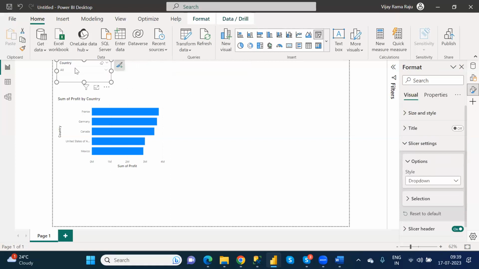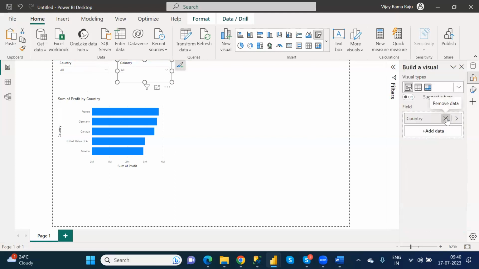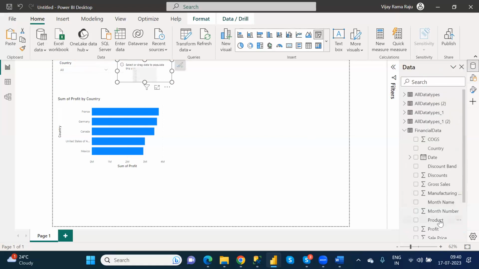See, this is another visual, the slicer. In this, you can filter the values. So we can take multiple values like this. And in this, suppose, for example, instead of country, I want to drag and drop the product values like this.